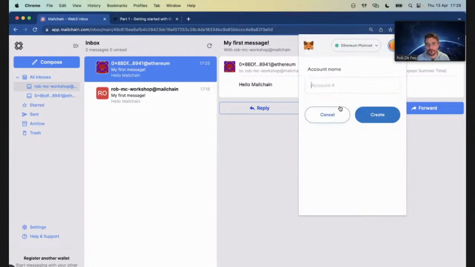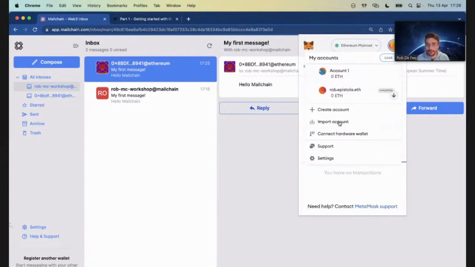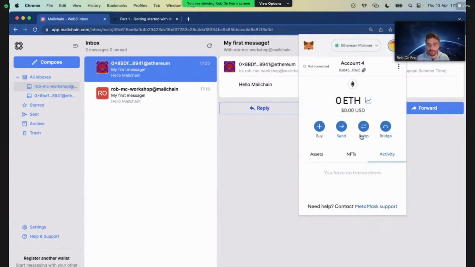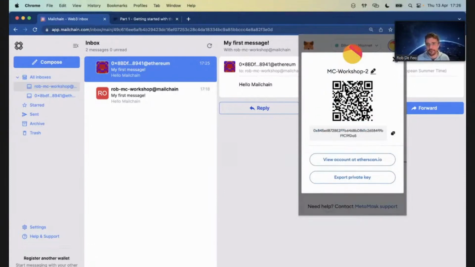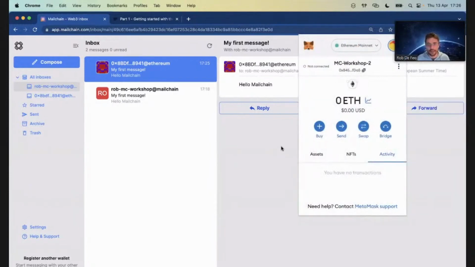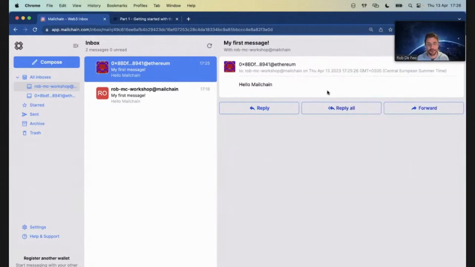Remember how to do it, create accounts. Sorry. And import another account. I'm just going to give it a name so I don't lose track too much. Let's see. Shop 2. Great. I'll copy it while I'm here. I'm going to close this window so I don't get confused later on.